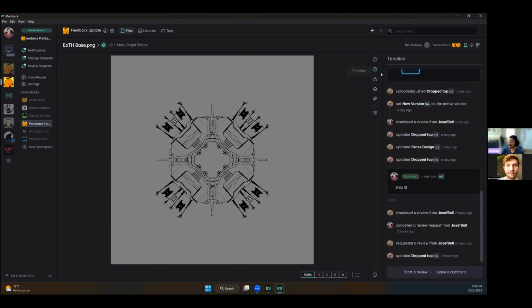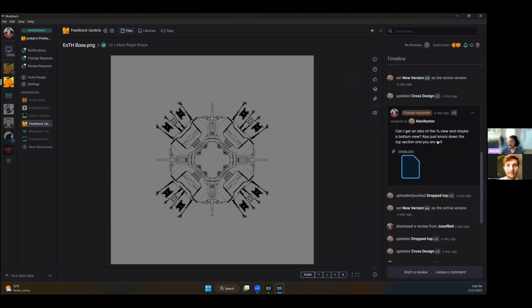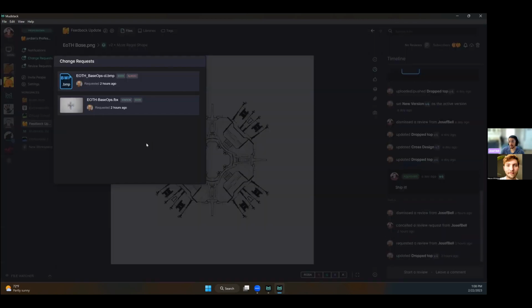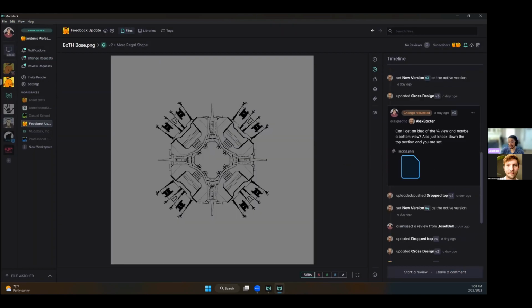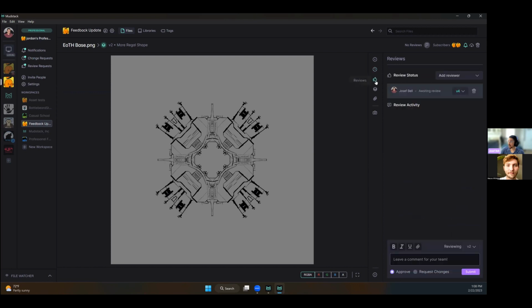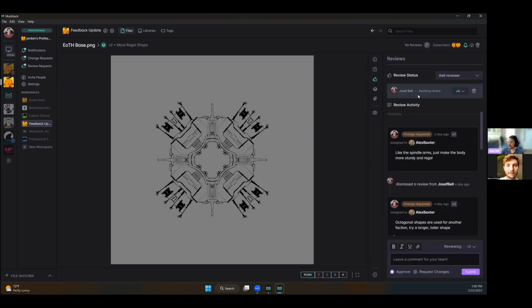So what that allows you to do is when I send this change request, they'll actually receive a task list over in the change request area here, where they can quickly click on the file, see the information of what needs to get changed, and make that change and upload the changes to the platform. Once those changes have been uploaded, up on the top in this review tab here, you'll see that this file is awaiting a review from me.